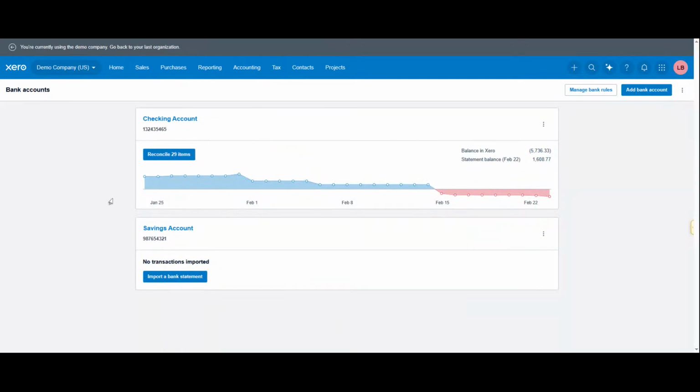On the Bank Accounts screen, you'll see your available accounts, such as your checking account, savings account, or credit card accounts. Find the account that contains the bank statement you want to delete. In this example, we're going to use the checking account. Click directly on the name of that bank account to open it.